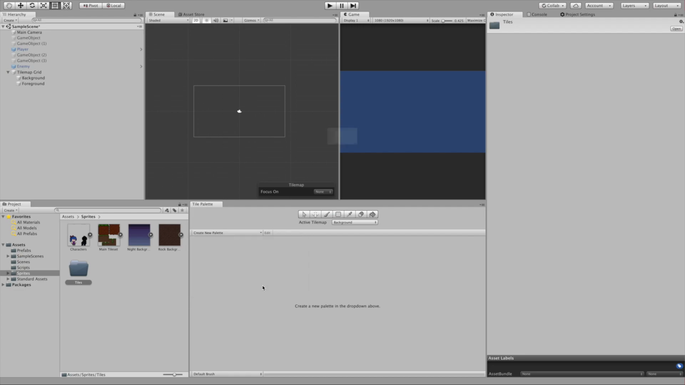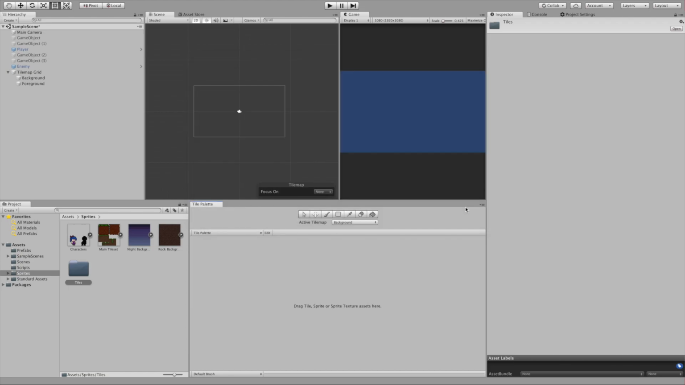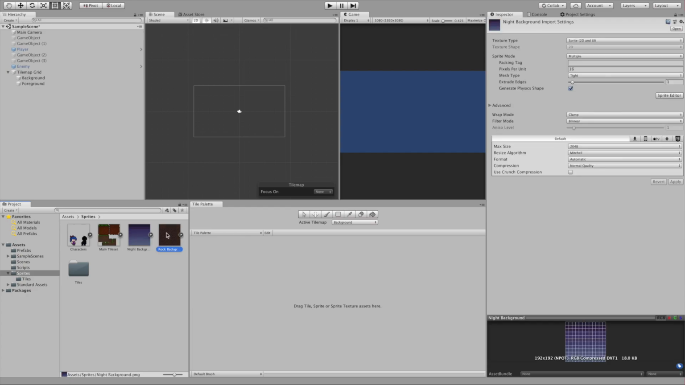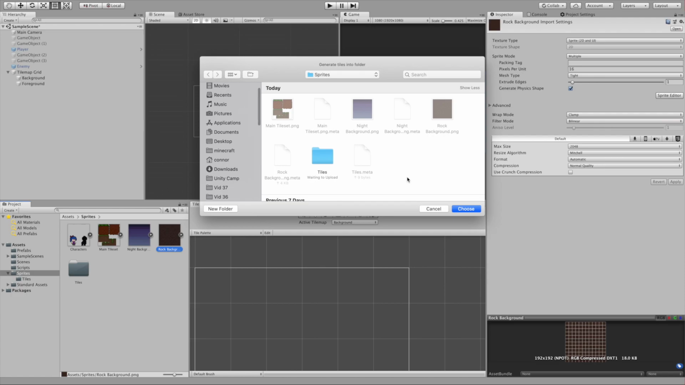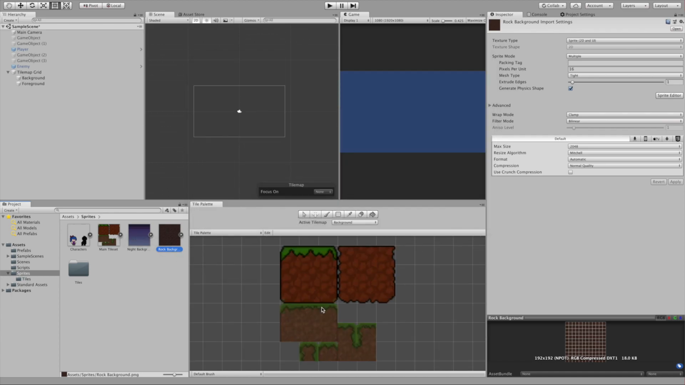And now when you hit the create button, it's going to ask where you want to put it. I'm just going to put it in that tiles folder I just created, just so it's nice and organized. And then I'm going to drag one of the three different tile sets I've got here. I'll drag one in. It's going to prompt where do you want to put it. Just like before, I'm going to put it in the tiles folder. So let's choose that and import it.